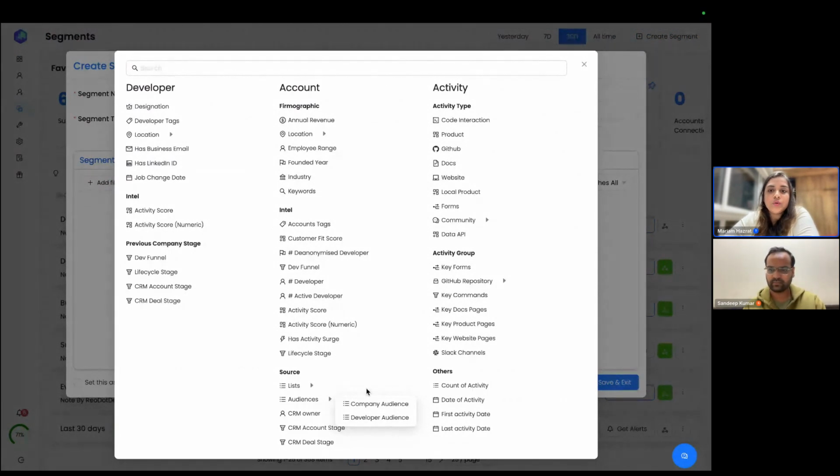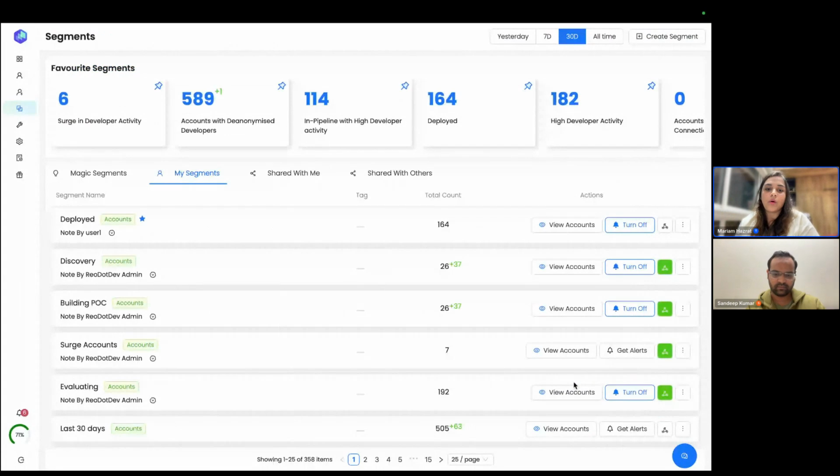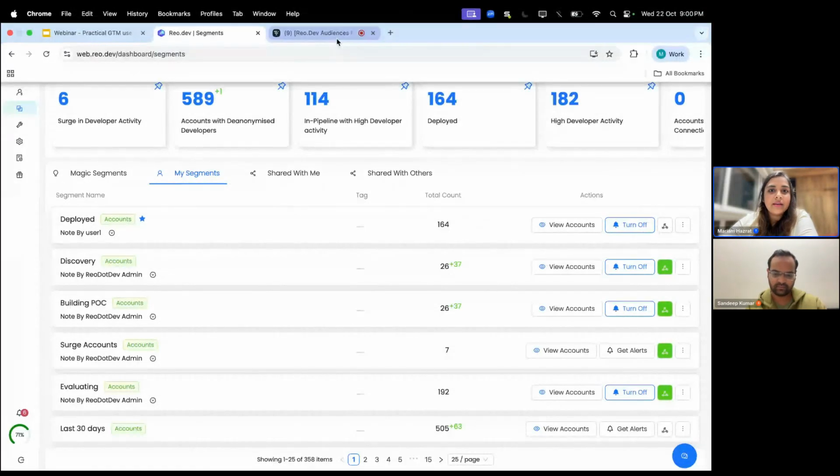And in case you are looking to track very specific activities in those accounts, you can always use more filters. But as a starting point, we would suggest just use company audience as a filter and then track the intent signals on those accounts. Yep, so that was the demo, and I think with this we come to an end to our session.